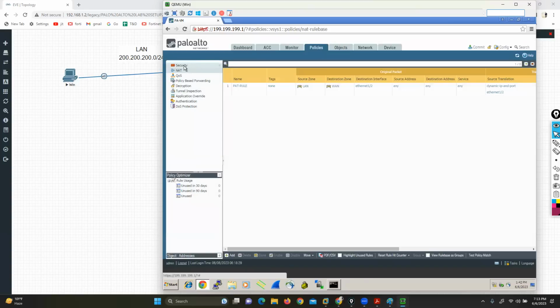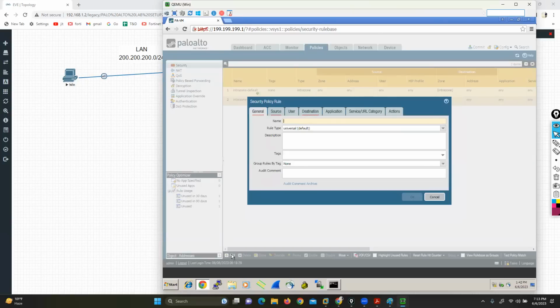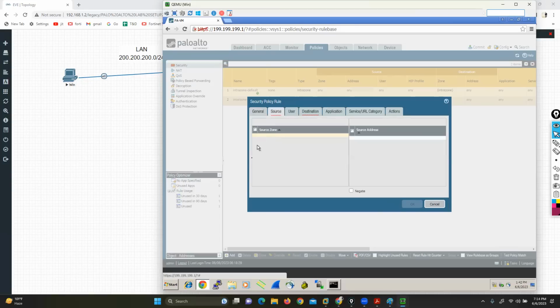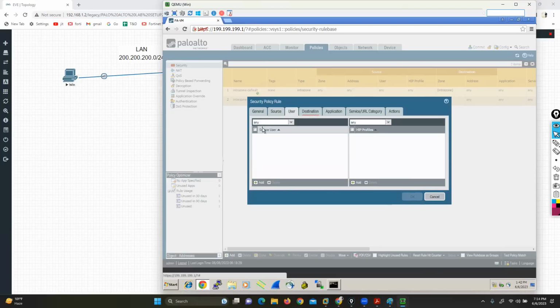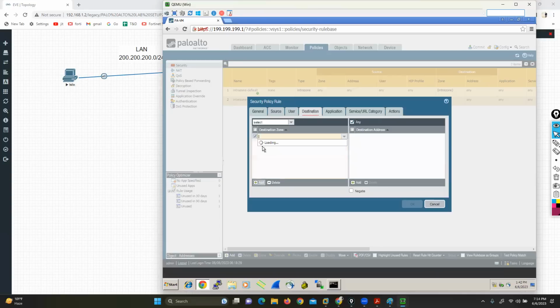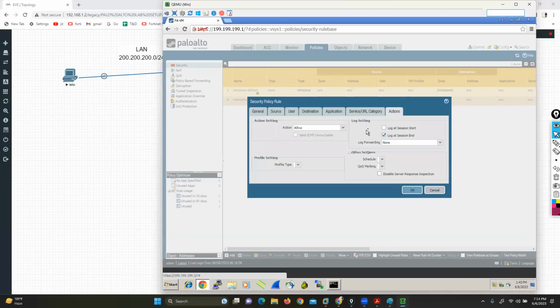Let's create a security policy. You can create a security policy to allow your traffic. So you can create a rule. Rule 1, rule type is interzone communication rule. Source traffic is coming from the LAN side, any source address. Right now I'm using any source user. Destination I'm using the WAN side, any application, any service, any URL category. Then action is allow. So traffic is traveling through the firewall box. Let's commit our configuration.